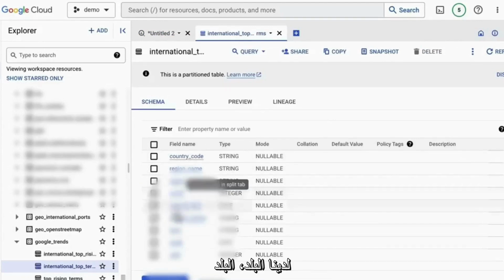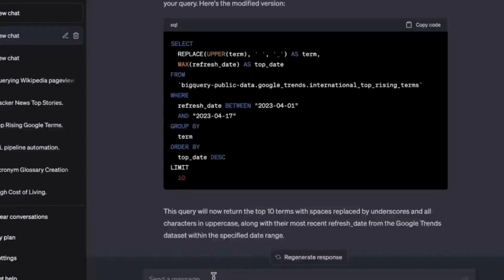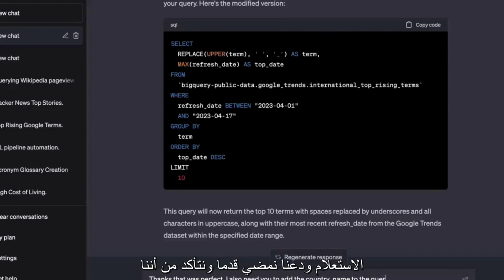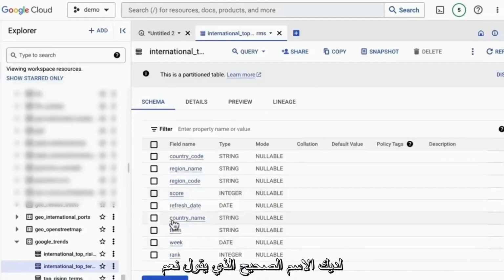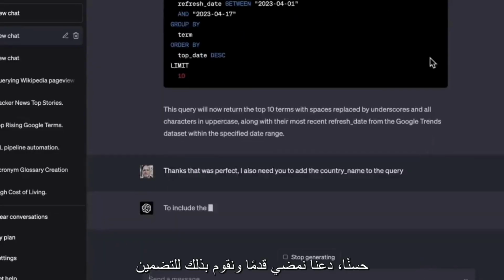We have the country name. So I'm going to go ahead and ask ChatGPT to include that. Thanks, that was perfect. I also need you to add the country name to the query. And let's go ahead and make sure we have the right name, which is, yeah, country name to the query. Okay, let's go ahead and do that.